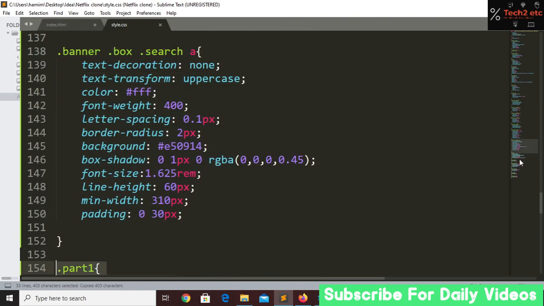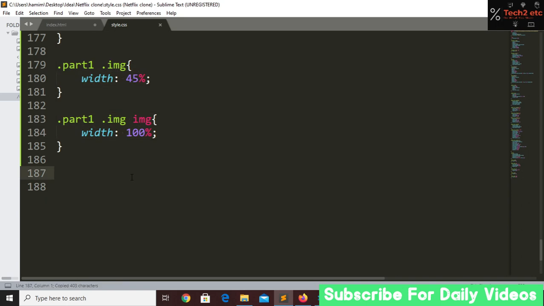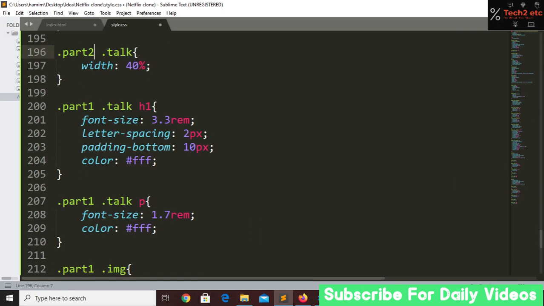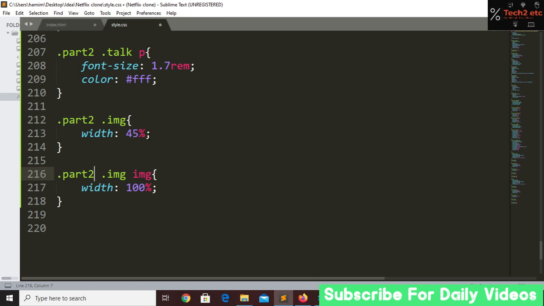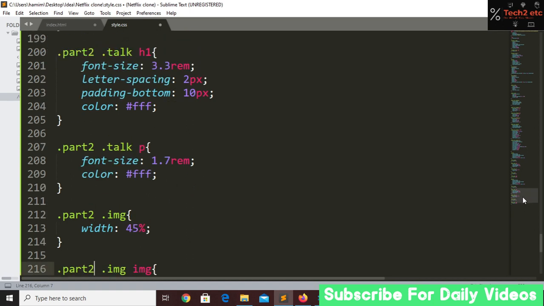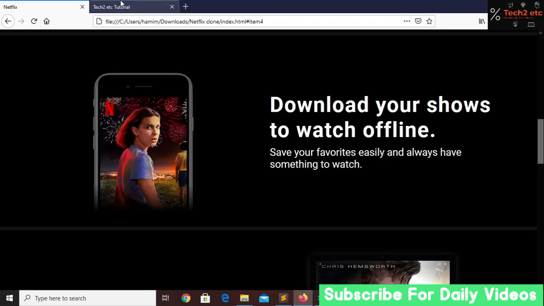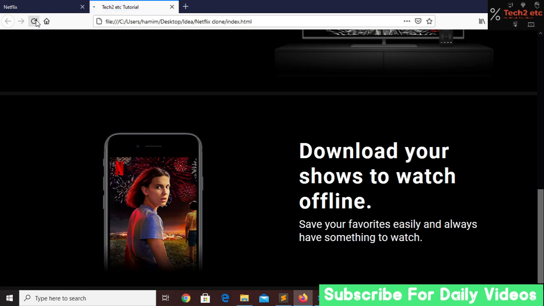That's it. Now paste it here. This will be actually part 2, not 1, so part 2. Now change this class from here. Everything actually will remain the same, but I want to change this width and height. Here image will be 45%, it will remain as well, but I want to change this stock section, so this will be 48%. Now save and go to our website and refresh. That's it.